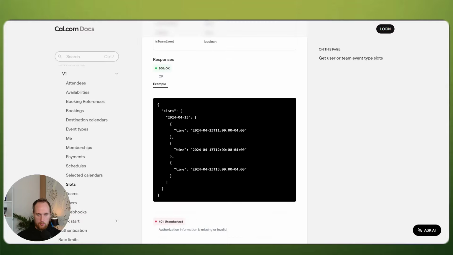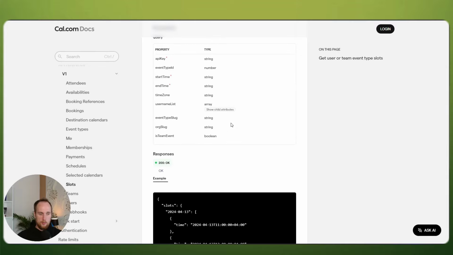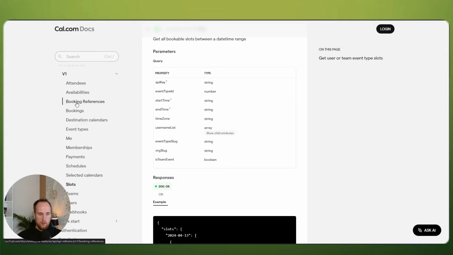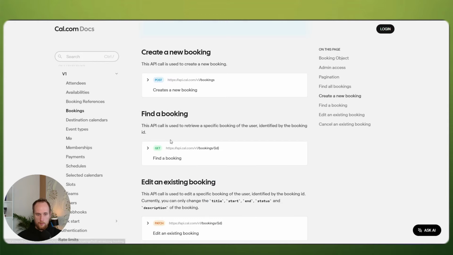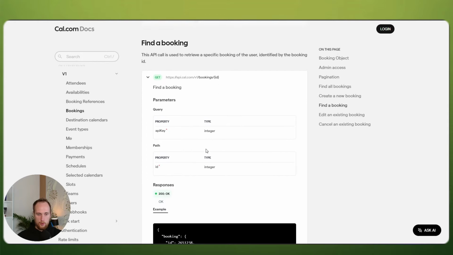This looks good because it actually gives you the slots, like the start time of each available slot. So we don't have to mess around with anything special going on here. That's actually really nice. So we use that one, and then the bookings, and then create a new booking. That's the two things we'll use.